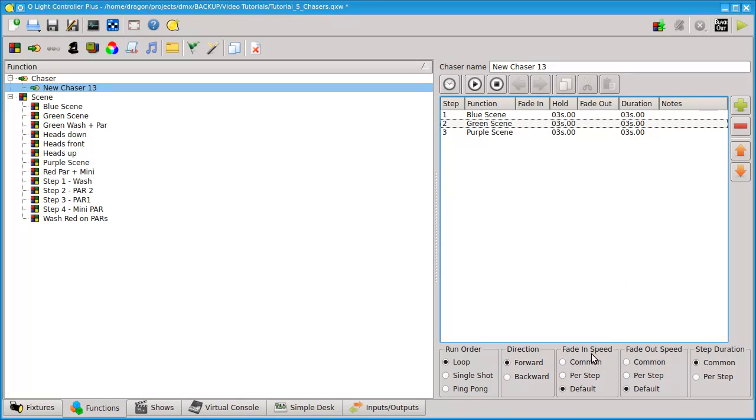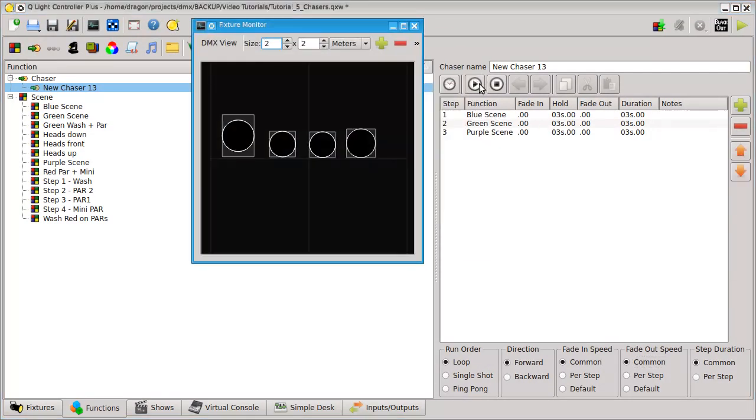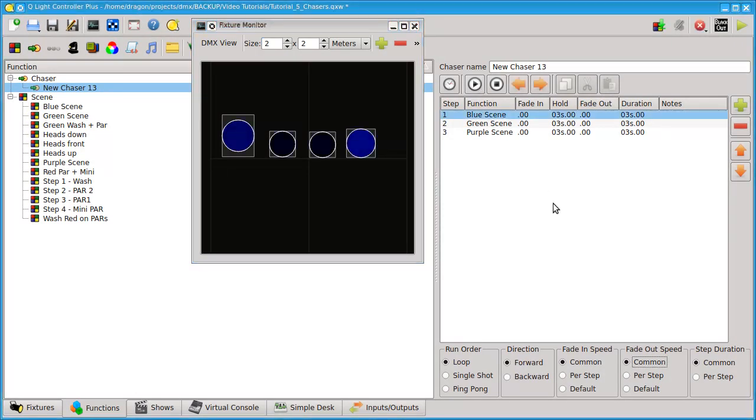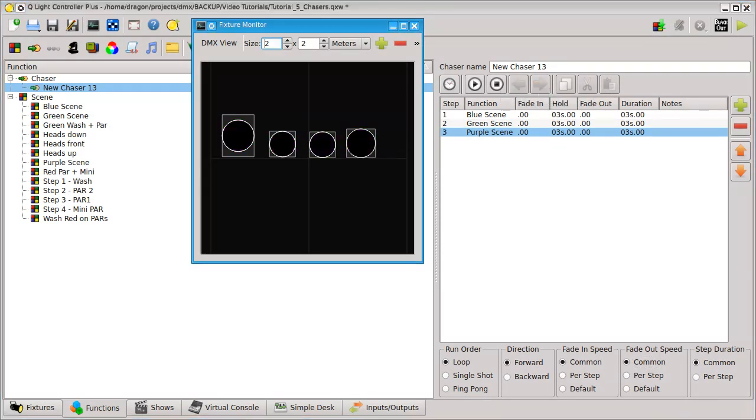How can I improve my chaser in terms of timing? How can I control them? So if I, for example, set common timings for all my steps, it means that the scene fade in time and fade out time will be overridden by the chaser. So let's see what happens when I say common here. Right now there is no fade, so as you can see I've got immediate color because I have overridden the fade in and fade out times and I have set them to 0. So let me fix something because it's not clear here.